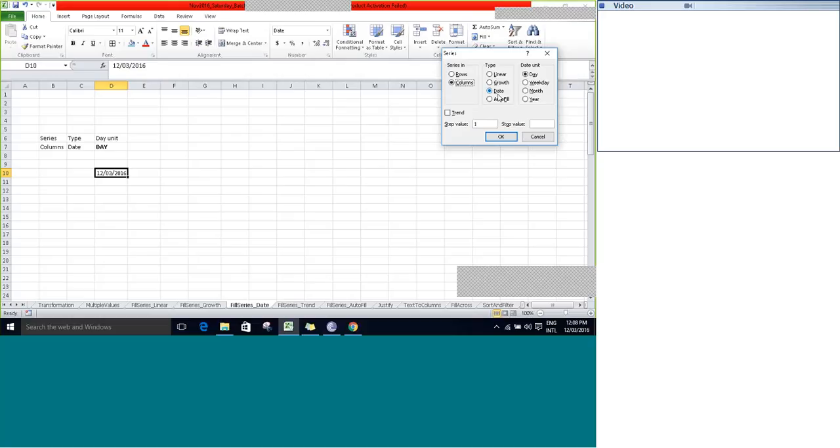It is already selected as date because the system recognizes this particular format as a date. If I select growth or linear, you can see that date unit is deactivated. Only when I click on date, date unit gets activated. There are four different kinds of date units: day, weekday, month, and year. So we'll see them one by one.